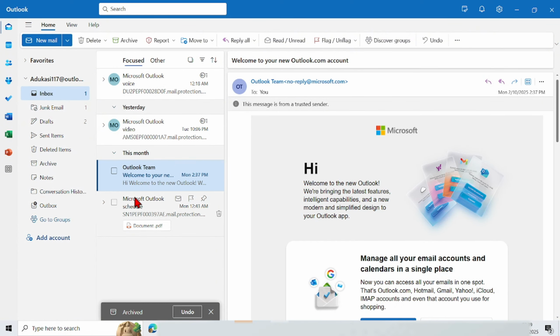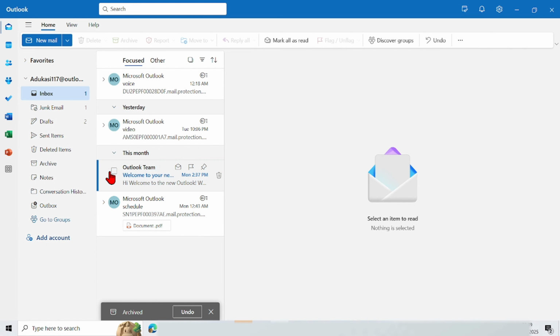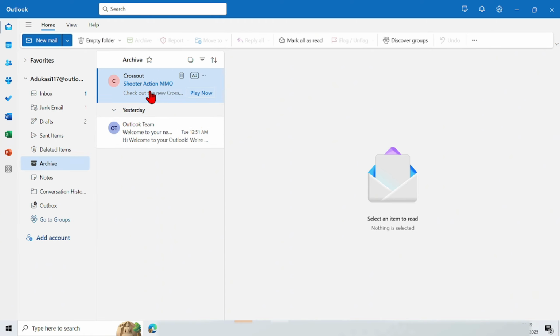Well, here the message disappears by itself. We see in the Archive menu. Well, here you can see the message or mail has been successfully archived.